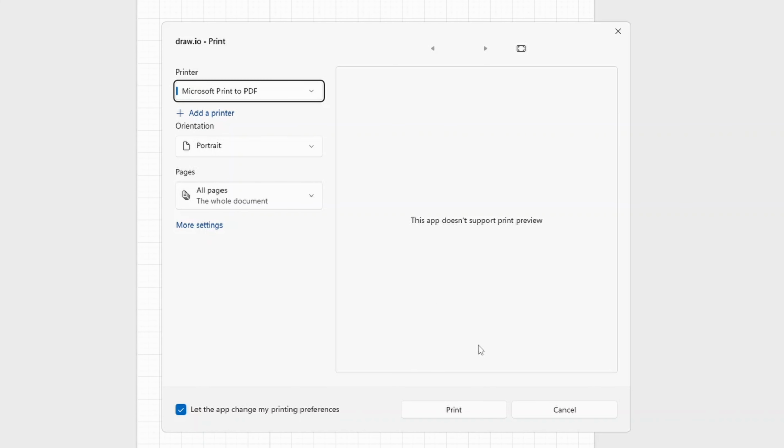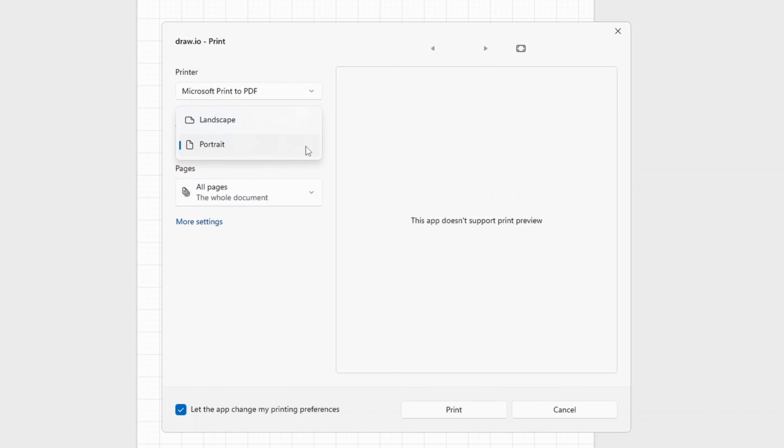Here I can check the orientation. In this example, the setting is Portrait. Portrait works well for vertical layouts. Landscape works better for wide diagrams. If my diagram grows from left to right, I usually choose Landscape. If my diagram grows from top to bottom, I usually choose Portrait. This small setting can make a big difference.